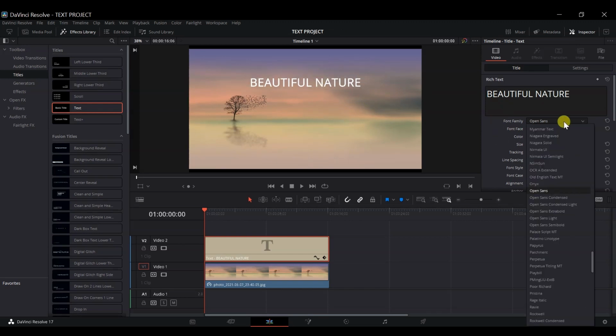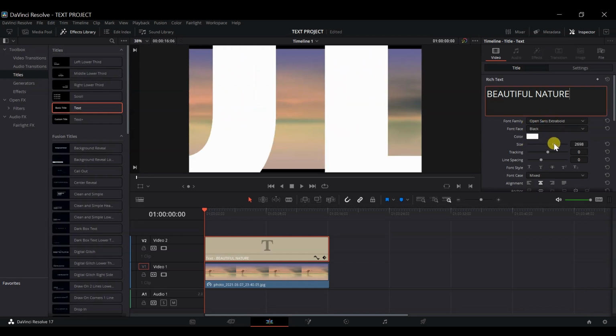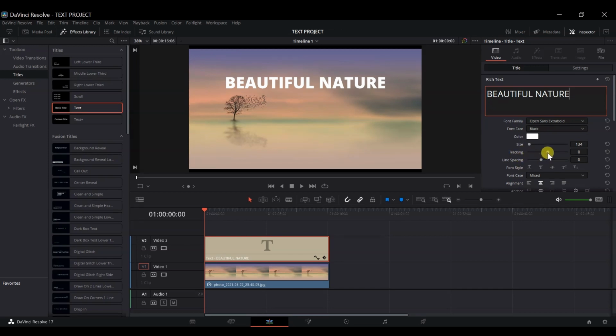Okay, here we have font family, where we got plenty of awesome fonts. We have font space. Let's make it black. We also got the size option, where we can adjust the size accordingly. Let's set it at 134. Below that, we have this tracking option and the line spacing. Let's set it as 30.